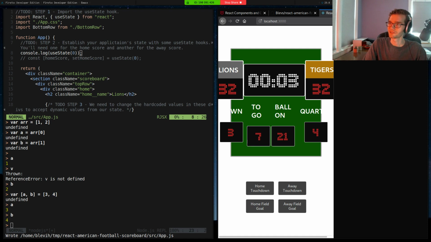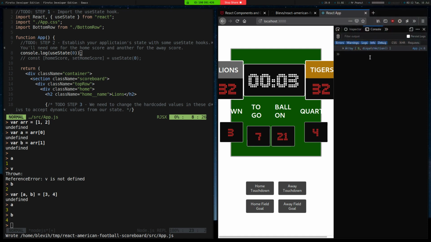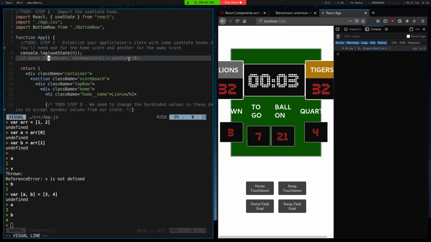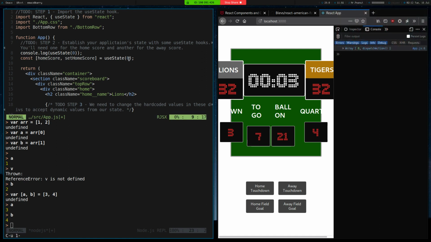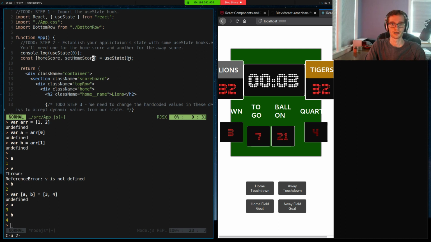So what we see is it's an array of 2 values, 0 and a function. So that's what we're destructuring when we use this syntax here. We're destructuring the array into home score, which is the value of our variable, in this case 0, and then the function set home score. Does that clear up destructuring for you?